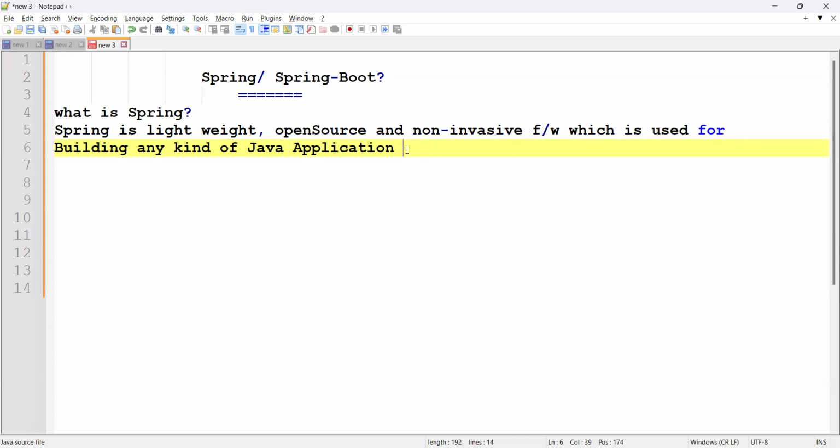When I write any kind of Java application, it means that you can develop a standalone or desktop application. You can develop a web application. You can easily develop a REST application. Even if you want to develop WebFlux or reactive programming based on Spring, that is also possible. So that is the meaning of any kind of Java application. Now you can see I mentioned Spring is a lightweight, open source and non-invasive framework. So let's understand each and every word here.